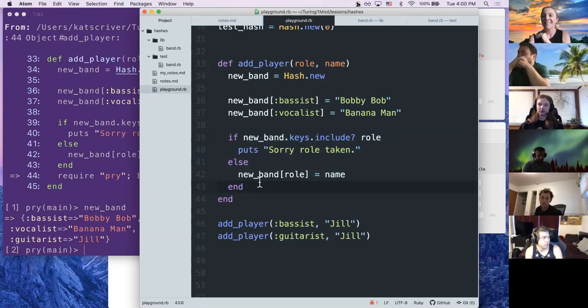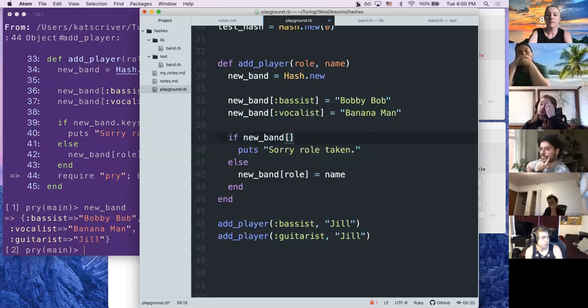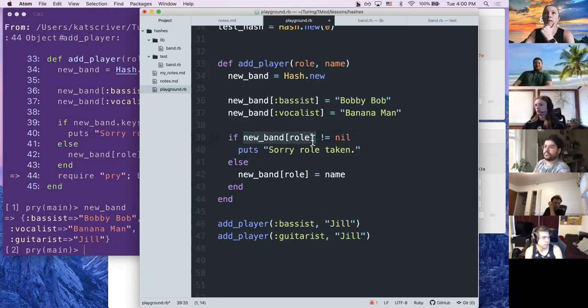Could do that, Eduardo. We use the bracket notation and then a conditional that it doesn't equal nil. So like right here, can you walk me through that? Yeah, so we did new band and then bracket role and then does not equal nil. Okay, so I like that. So here you're querying the hash for that specific key, because remember, if it doesn't find it, it's going to return nil, right?